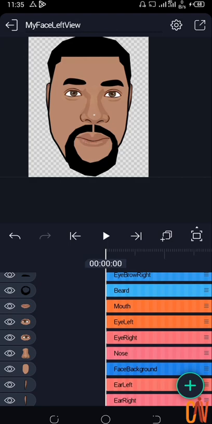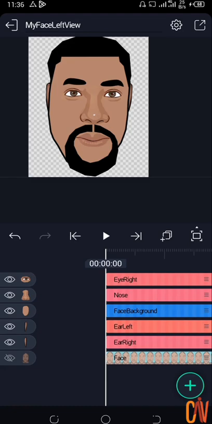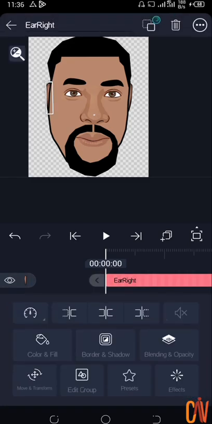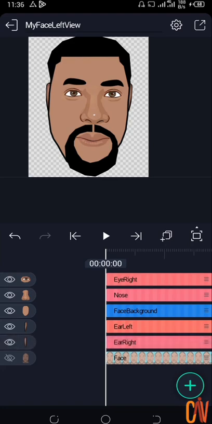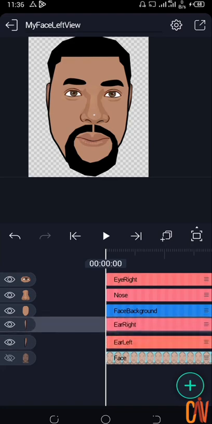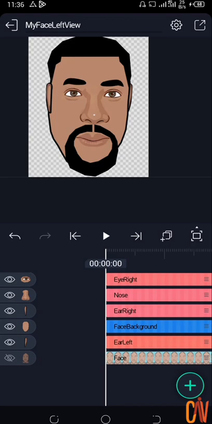Now what we want to do is this: we want to bring out the ear. We sent the ear to the back of the layer, because then it was looking at the front, but now we need to bring the right ear to the front, on top of the face background layer. So look for your right ear, which is that one. Tap, hold, then move it on top of the face background.